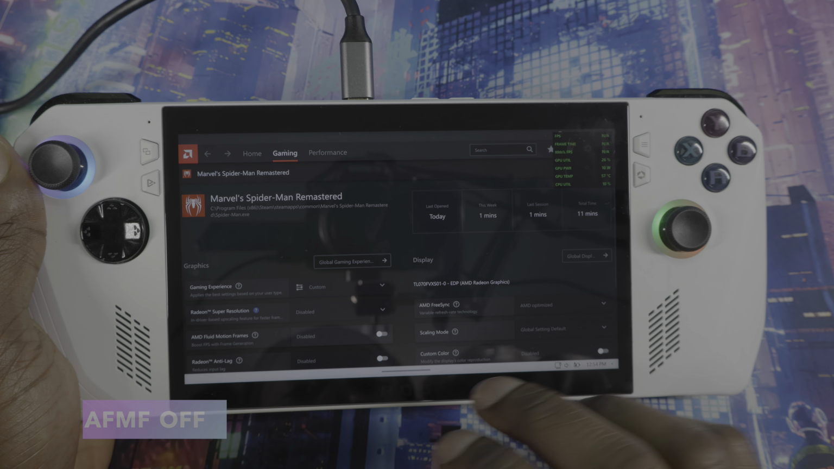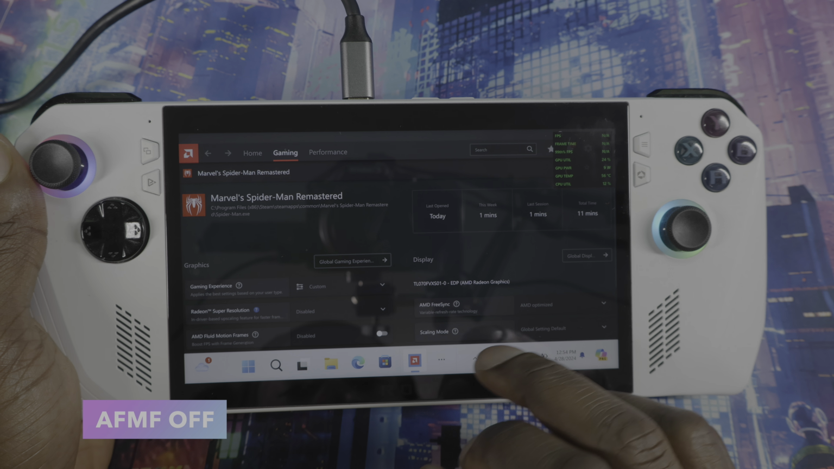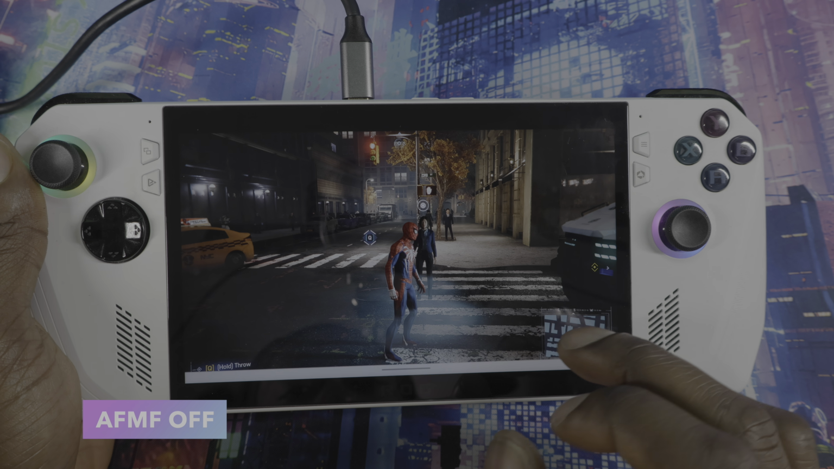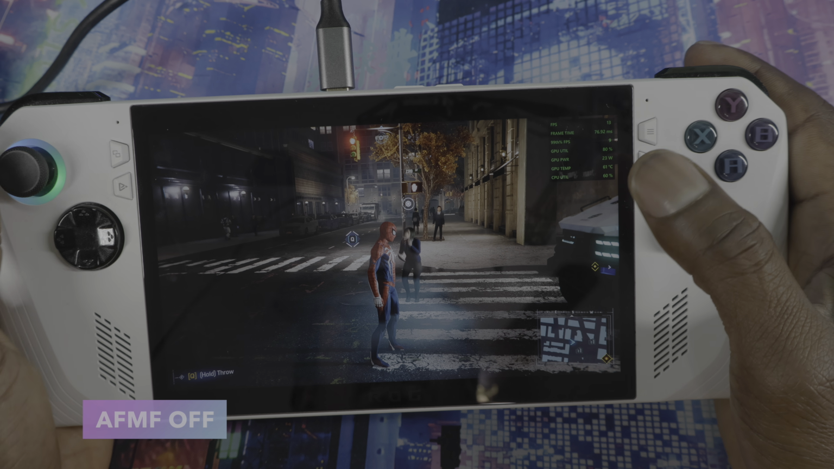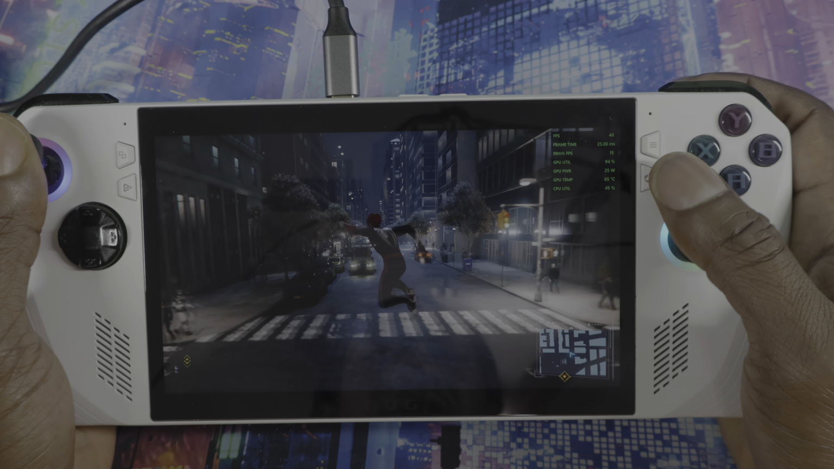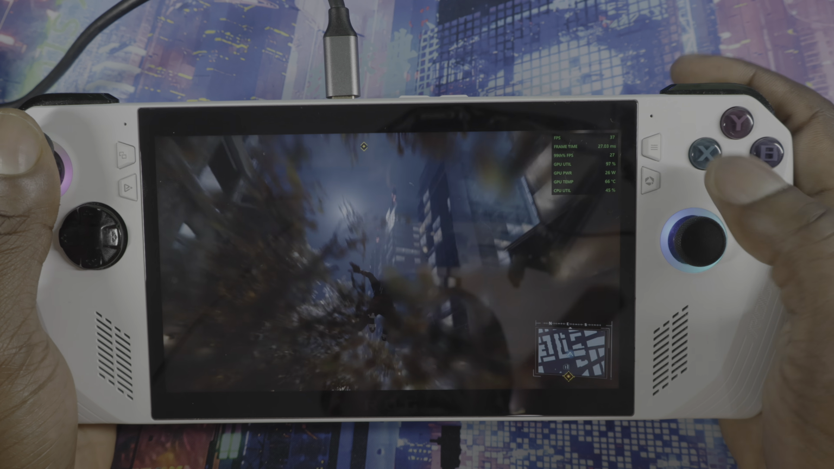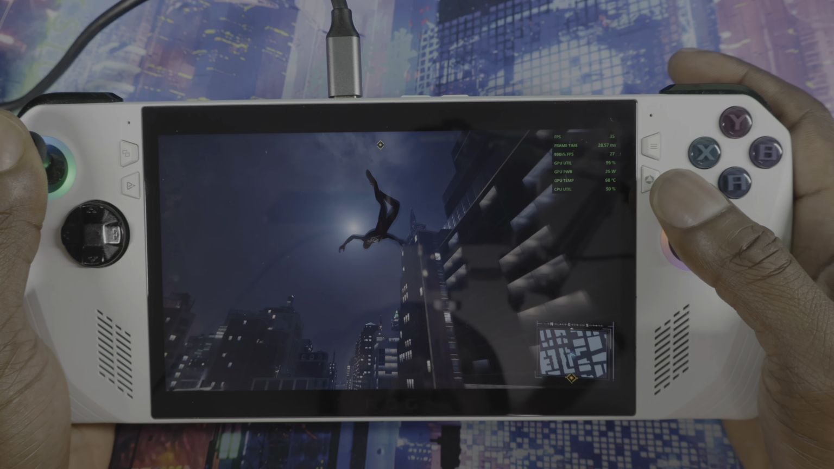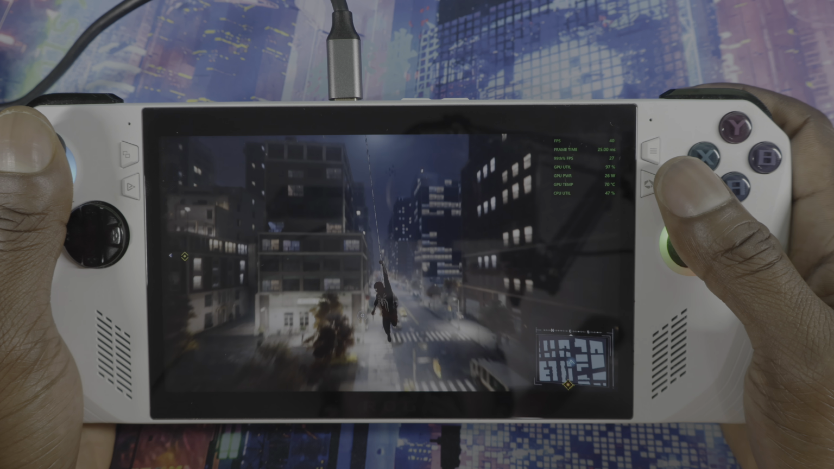So now I disabled AMD Fluid Motion. Let's show you guys how it is without AMD Fluid Motion. So now you can see FPS is around 40, 30, and it's more stable because it's not generating those frames for you.